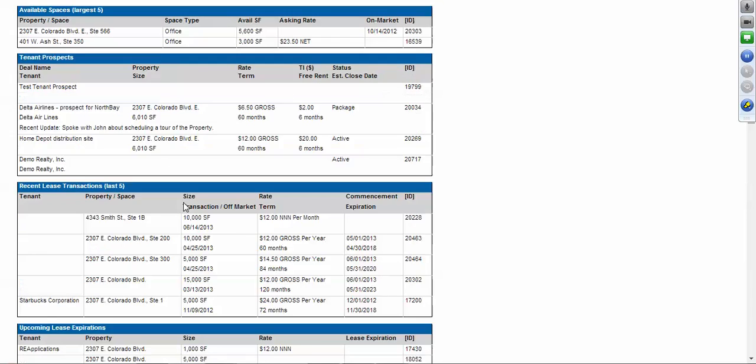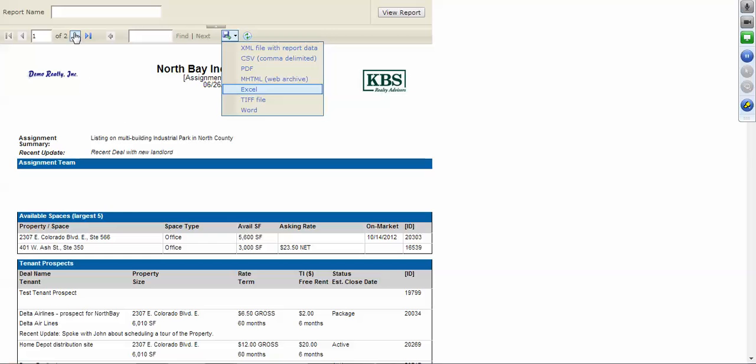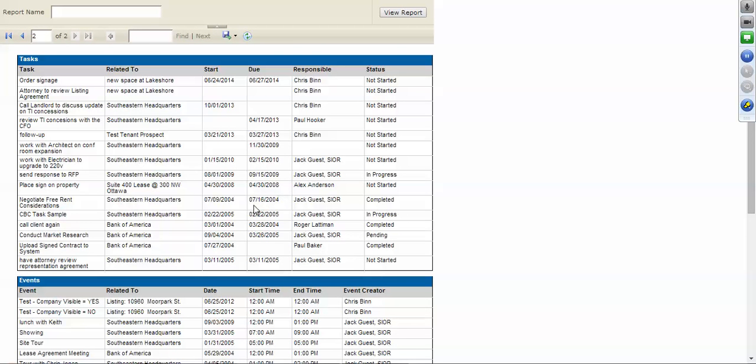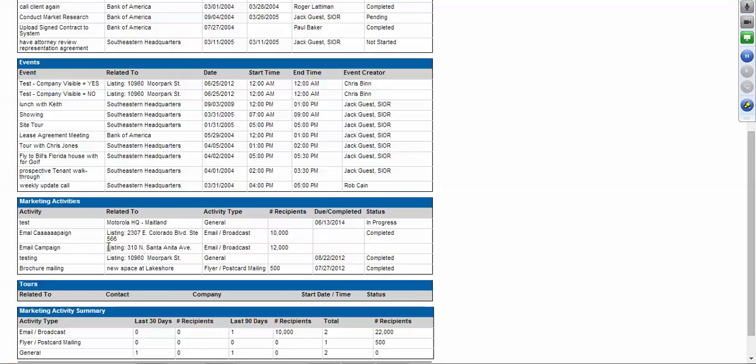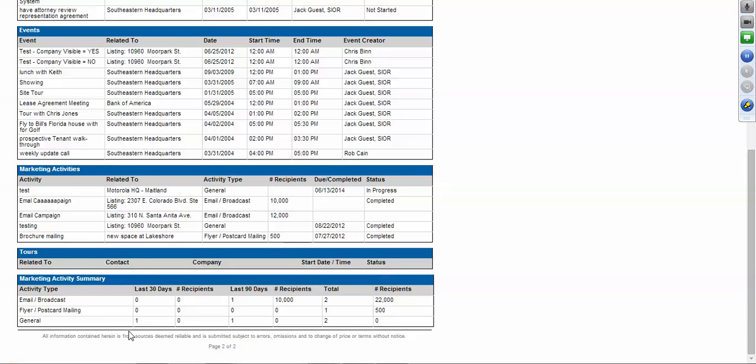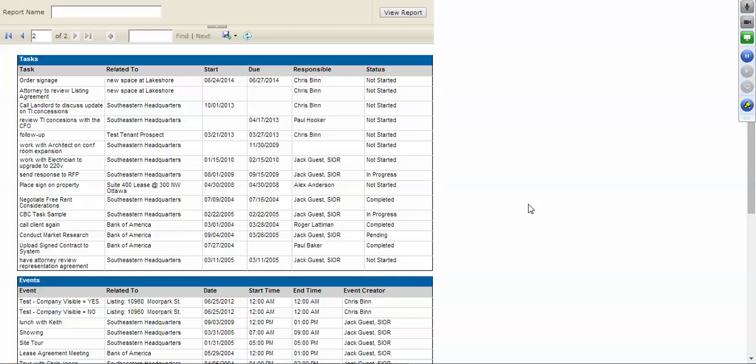Okay? And this report happens to be 2 pages. If I click on the second page, there they are. There's tasks, events, marketing activities. I don't have any tours scheduled, but then here's a summary too of the activities. I'm sure you guys would agree this is a much nicer report than that other one I showed you, and a lot more flexibility as to what you can do with this report.